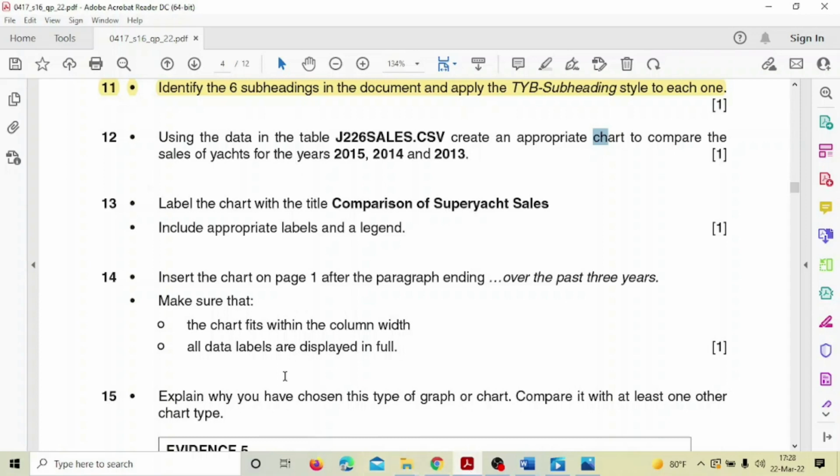Hi guys, welcome back to the second part of this MS Word 2016 summer paper. It is paper 22, you can see here on the top. This is the second session, and from question number 12 onwards, we're going to continue. Using the data in the table J226 sales.csv, create an appropriate chart to compare the sales of yachts for the years 2015, 2014, and 2013, these 3 years.